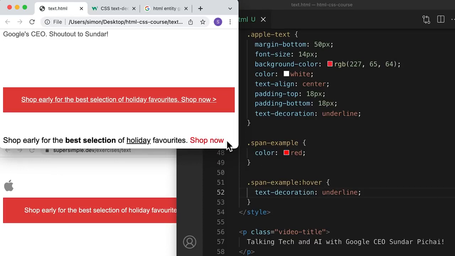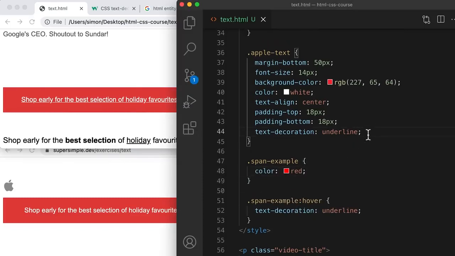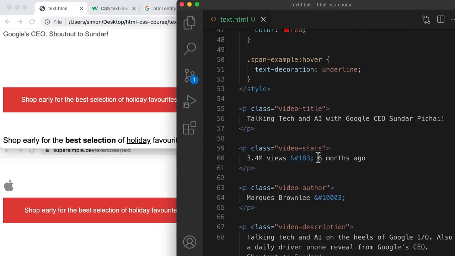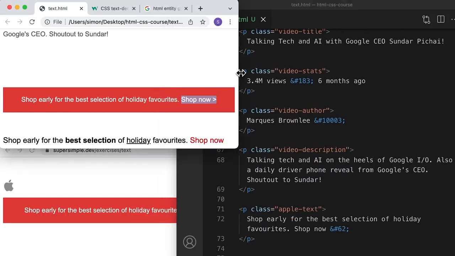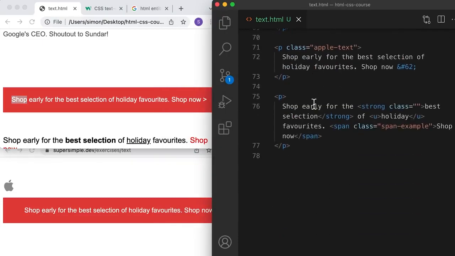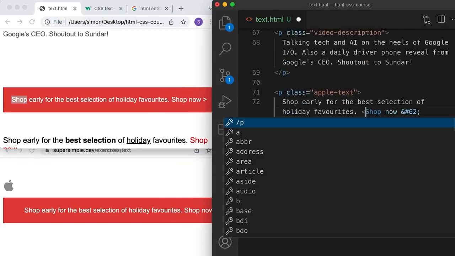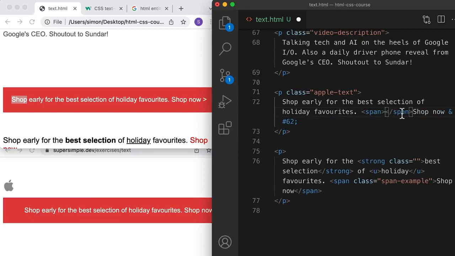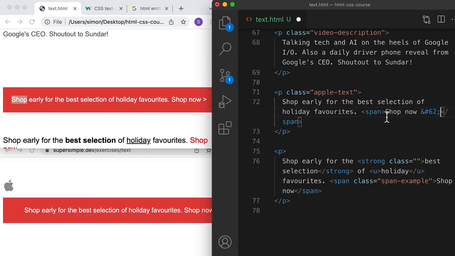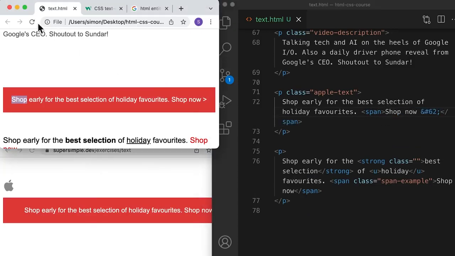Let's use what we learned here to finish up our example. We're going to first remove this line because we don't want to underline the whole thing. Let's refresh. And we want to create a span so that we only target this part of the text. Let's go back down. I'm going to resize it a little bit just so that we can see. Okay, so we're going to scroll down to here. We're going to wrap this in a span. Just going to move this into here. Save. Refresh.